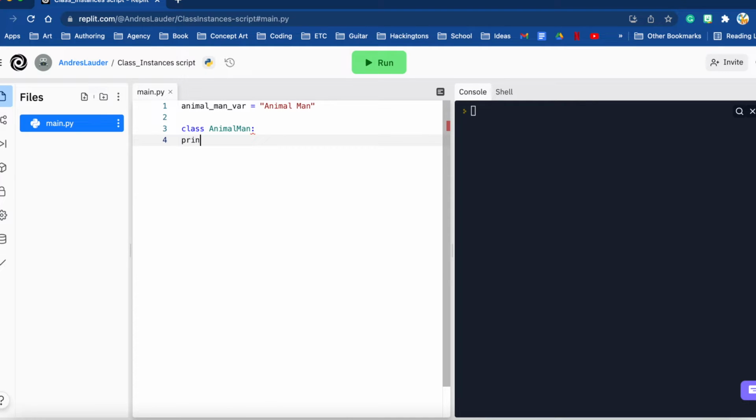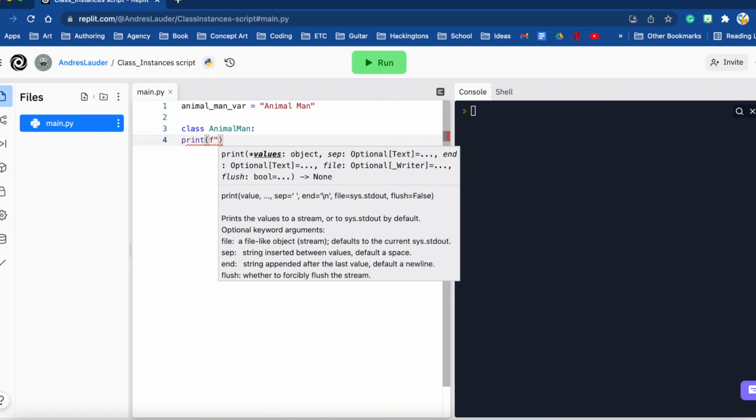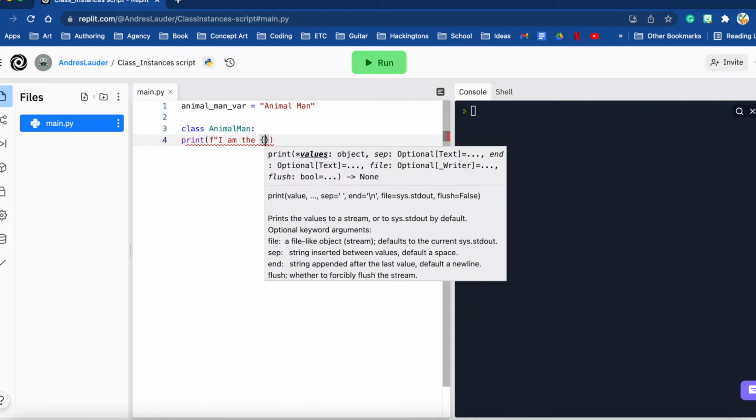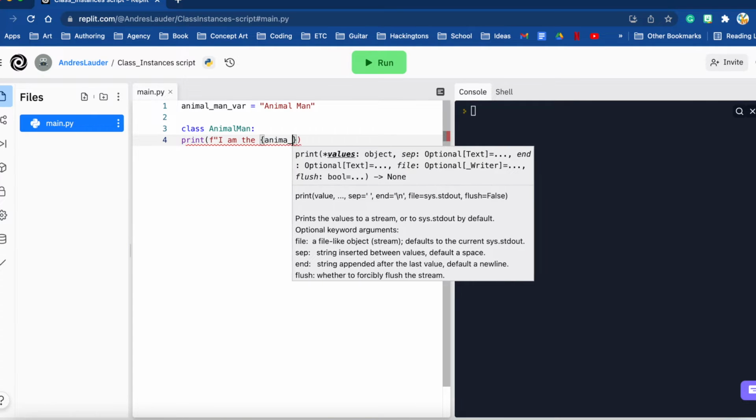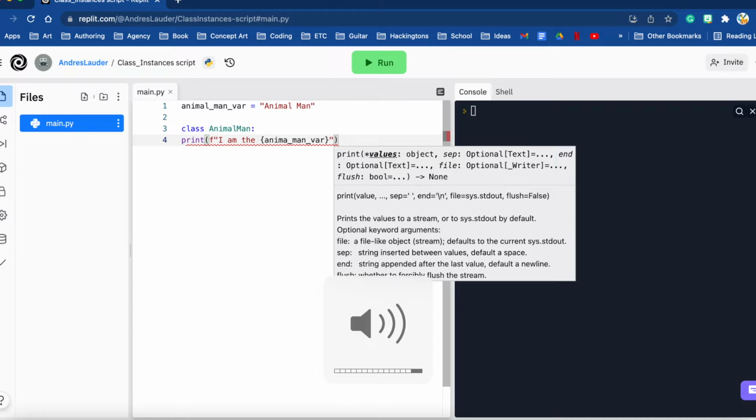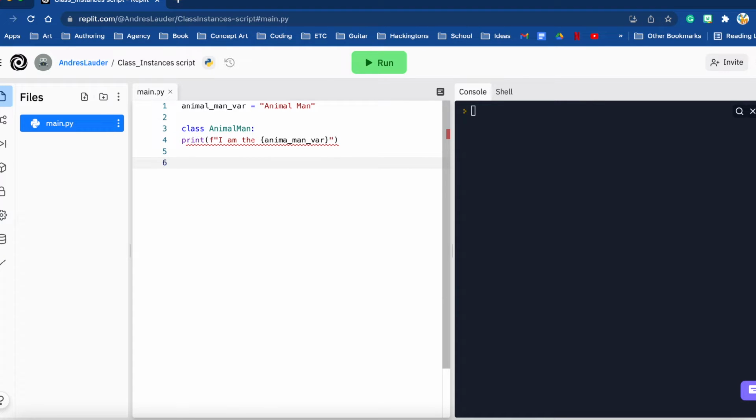So let's do print, and let's use an F string here. F with our quotes, and then there we can say I am the, and here we'll use curly brackets, and we'll go animal man variable. And let's finish this off by just declaring our animal man method. Already you can see here that the program isn't going to be working because of the correct syntax. So when I indent that, then it should be working. Let's see, anything else that I missed? I am the, I don't know why that's not very happy. Oh, see?